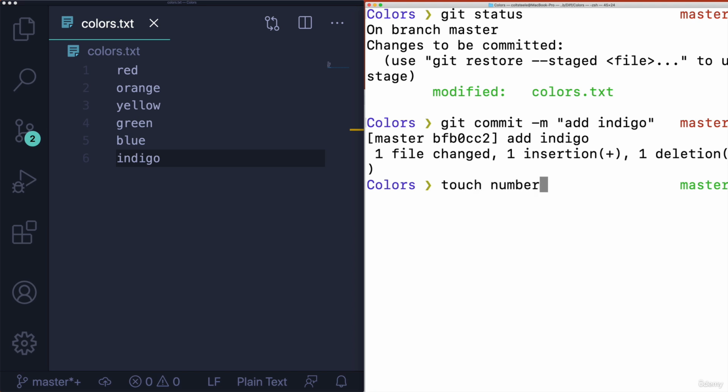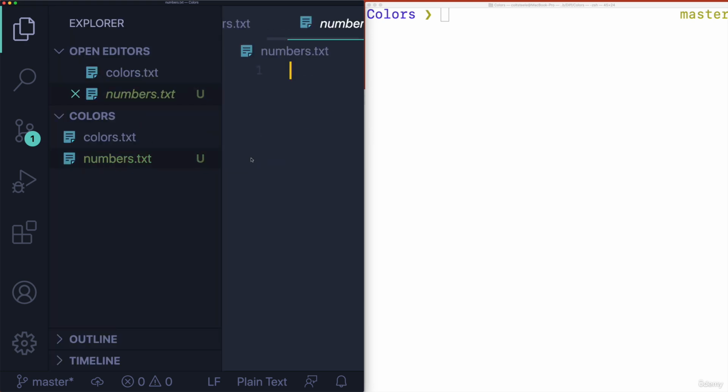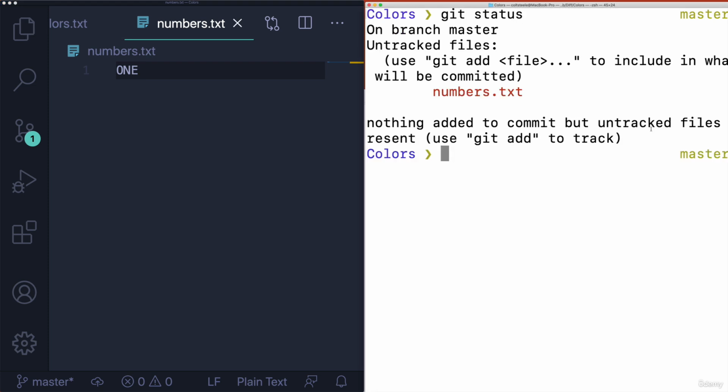All right, so touch numbers.txt. And in this numbers file, I'm just going to add the number 1 to begin with. So I'll just spell it out in all caps, 1. Okay, so currently numbers is untracked. So if I try and do git diff, we're not going to see anything there.